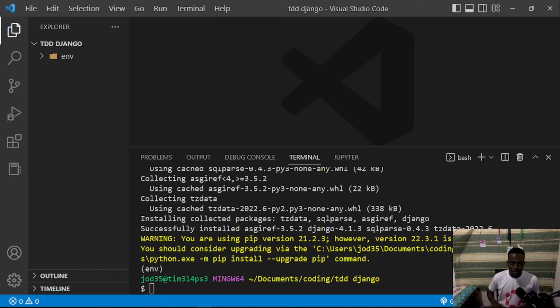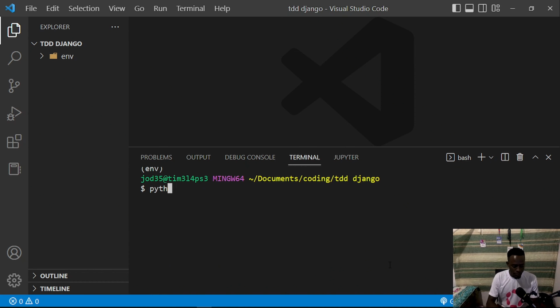Now that Django has been installed, let's go ahead and try to create a simple project. But before we create our project, let's first verify the version of Django that we've installed. So what I'm going to do is to call our Python. So this is going to open up our interactive shell.